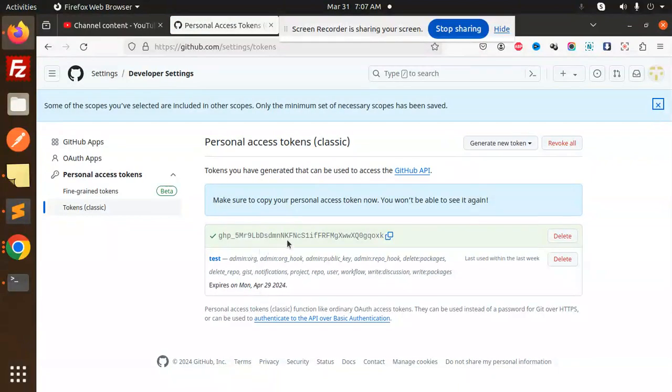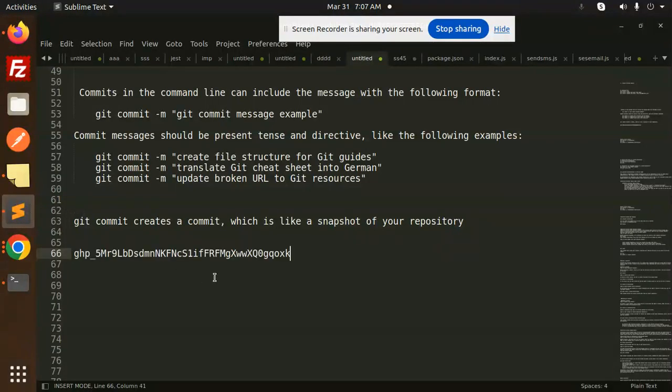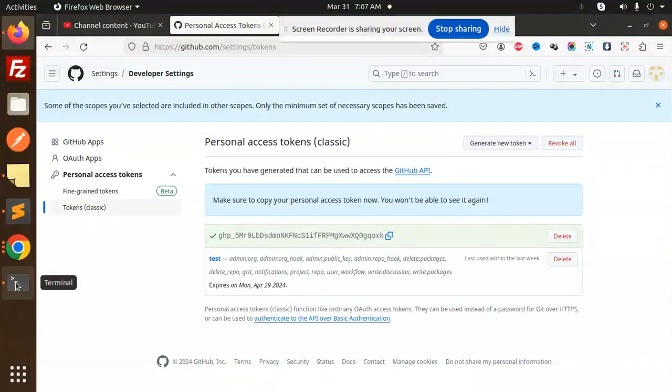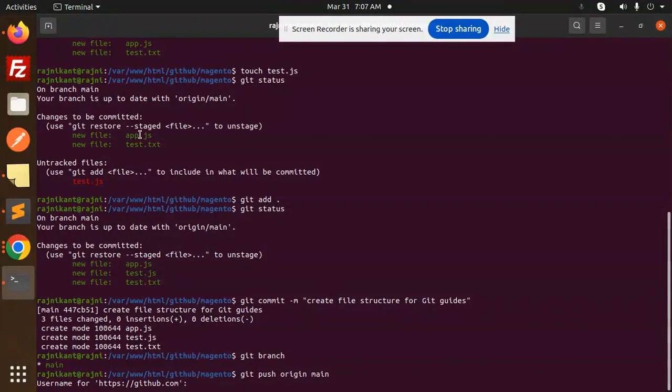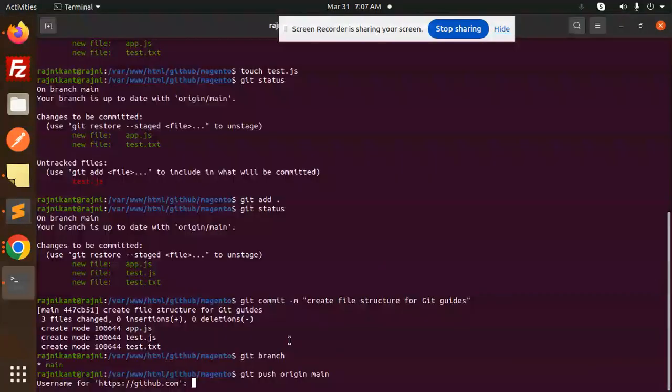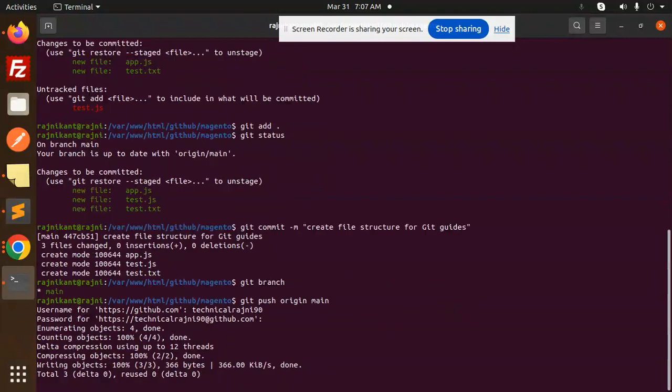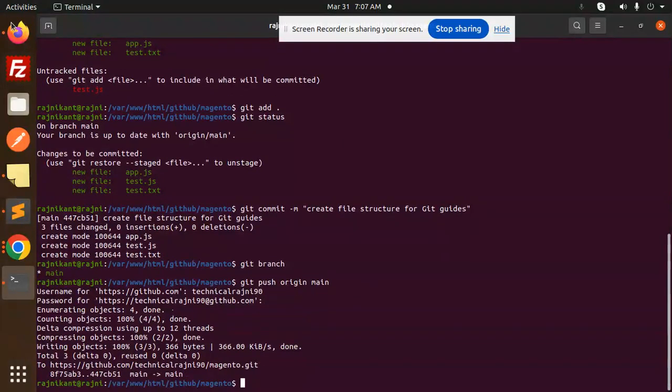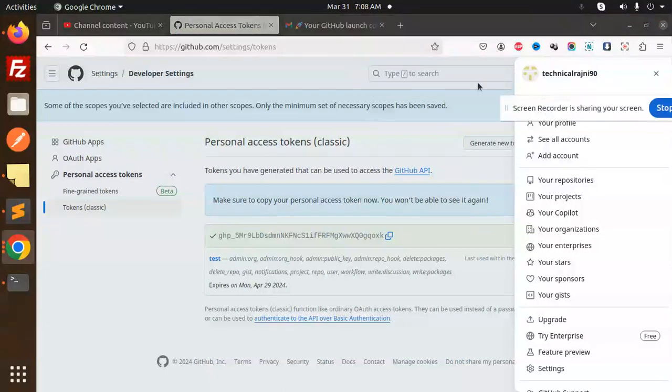Make sure you copy the token and save it somewhere else. I'm going to paste it right now, and after that I will delete it. Now I need to enter my username, which is technical Rajni 90. Put the username and paste the token as the password, and here you can see that the objects are pushed. Now your part is done, the code is pushed.